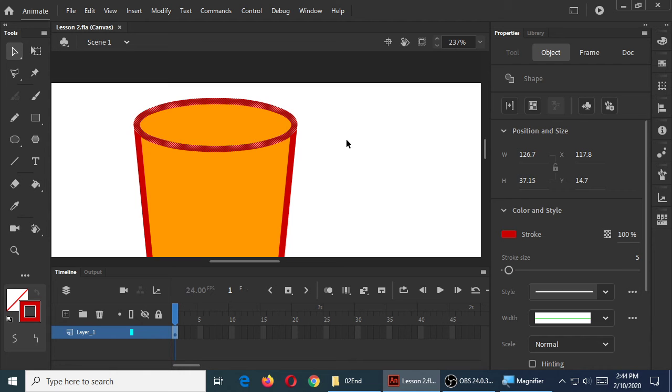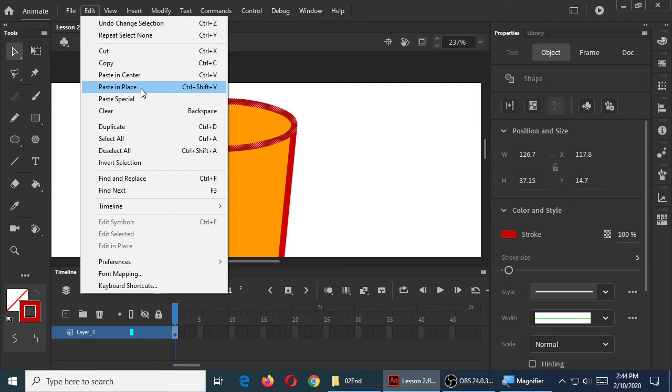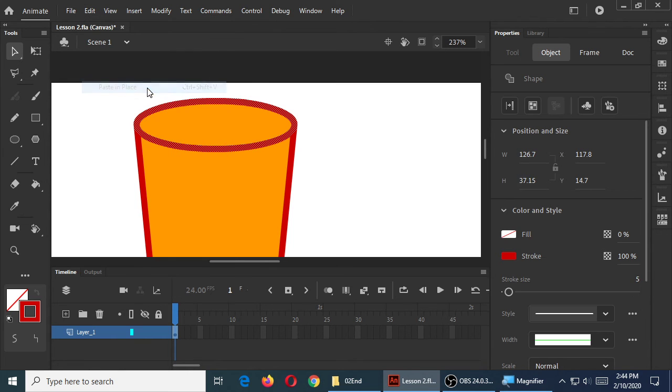And I want to copy and paste or duplicate and then shrink it down a little bit. So here's an example where if we do edit copy, edit paste in place, if I do the paste in center, I'm going to have to move it to the right place. If I do control D duplicate, it automatically moves it over a little bit. But if I do edit paste in place, it's right there on top. And then when I switch over to the free transform, I can shrink the size a little bit.